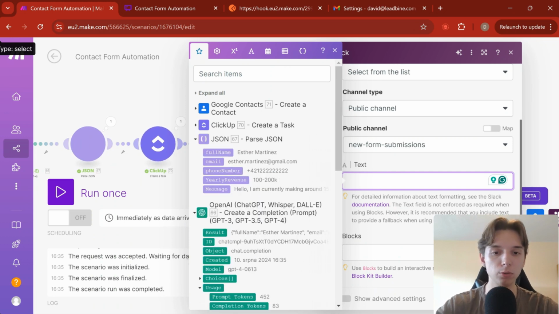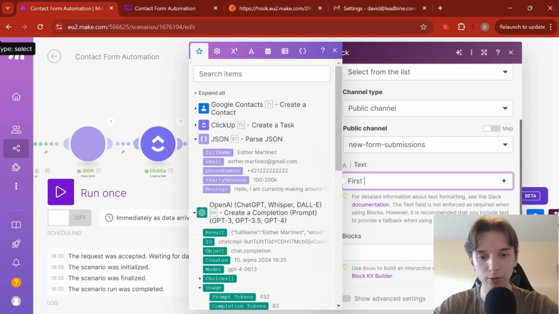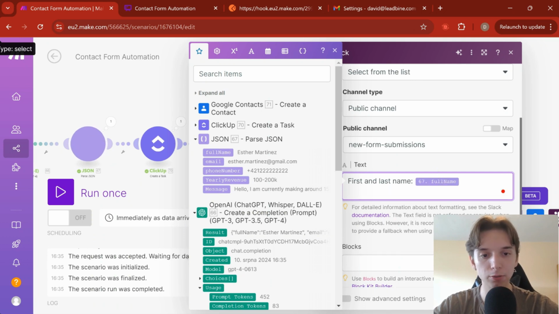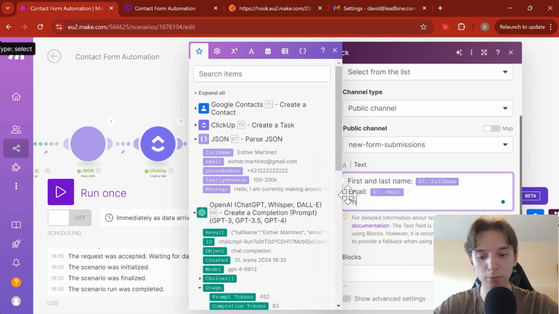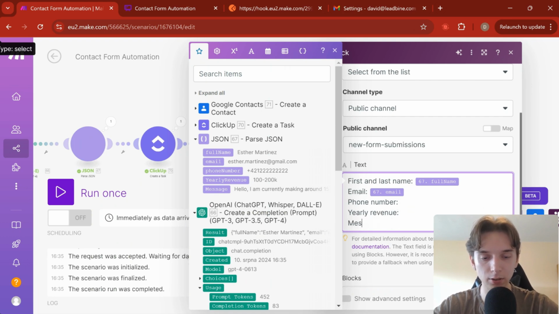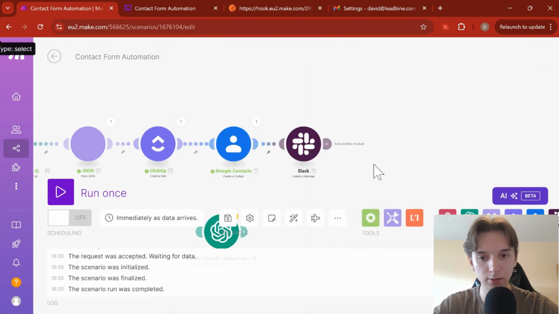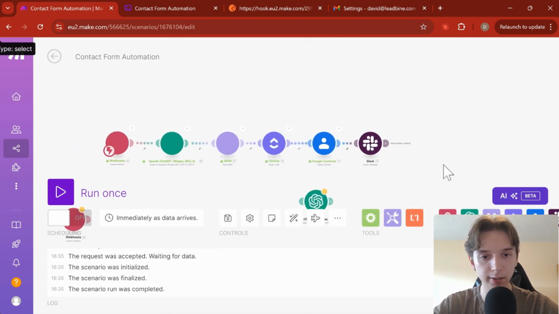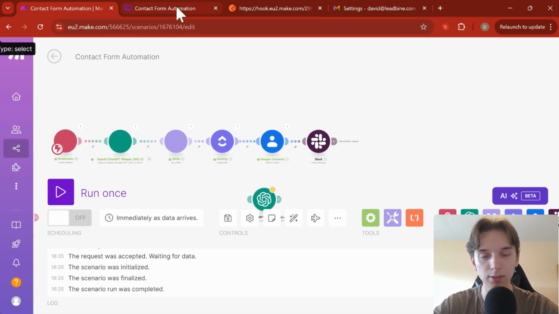And again, we want to use the single source of truth, so let's just write out the information that we want to see when we get a new lead notification. First and last name, email, phone number, yearly revenue, and message. Okay, we just map it. This is a very easy process, and that's it. This is really everything we need when it comes to the Slack notification.